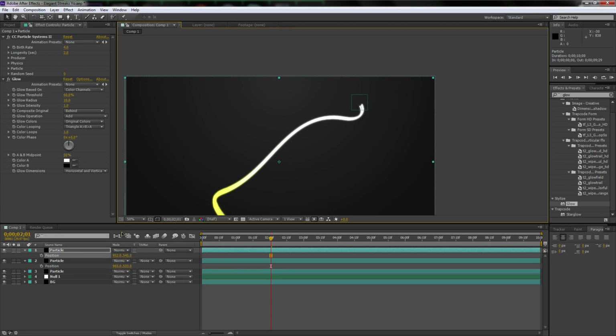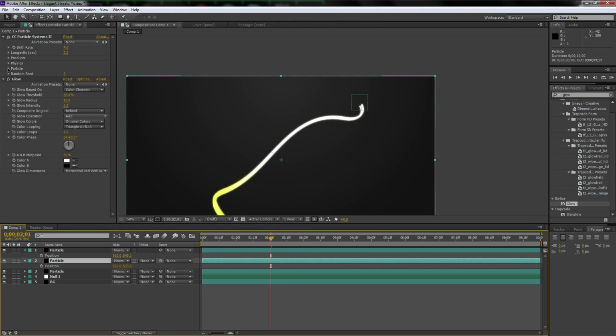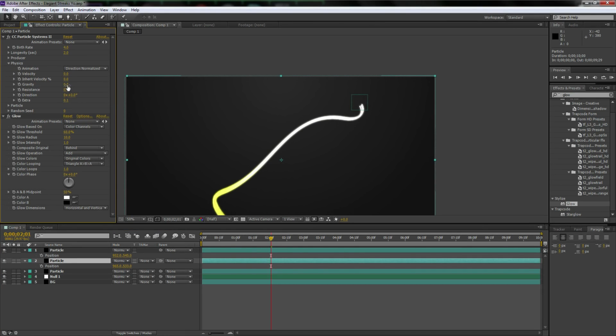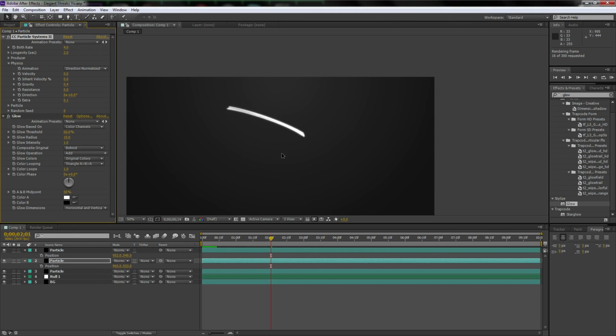And now, what I'm going to want to do is maybe change the gravity on one of them. So let's go to the middle one, and let's go to the physics, and let's just go down to, let's go 0.2 gravity. Nah, let's go down. Let's go 0.4 gravity. Yeah, that's much better. So now if we hit 0, you get a much more interesting look.